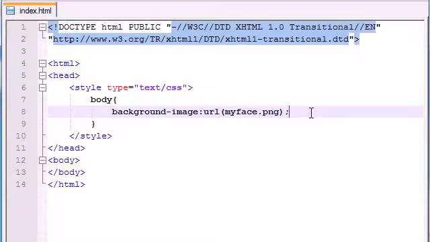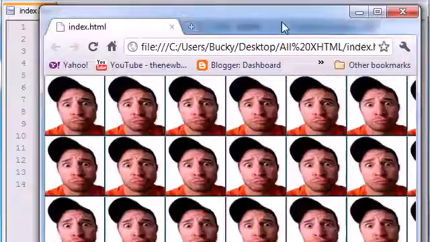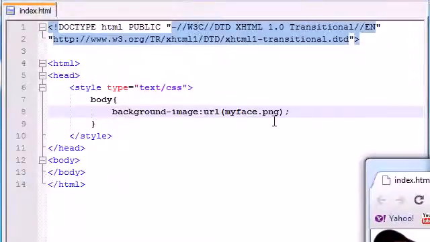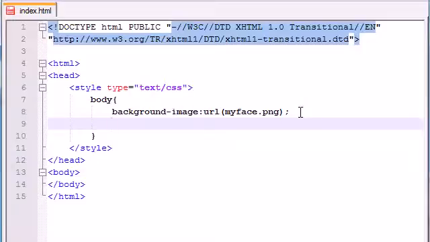So anyways, you're saying, alright, Bucky, your face is beautiful, but we don't need 80 of them right there. Well, if you just want one image and you don't want it to repeat, then you can change that as well. By default, as you saw, the image is just going to repeat both left and right and up and down. It's going to tile itself. So you don't always want this effect.